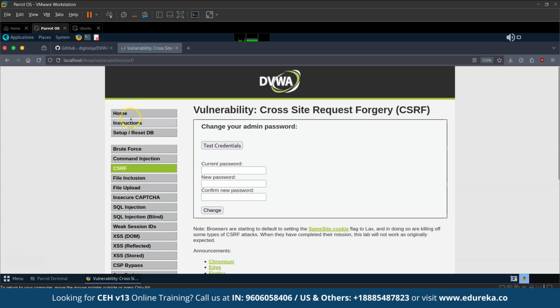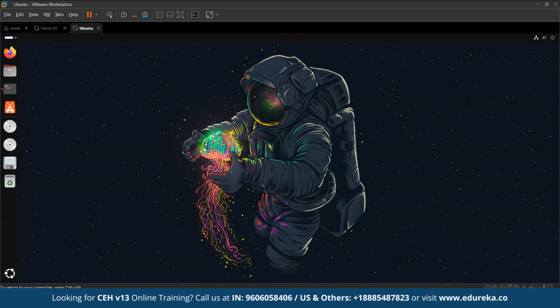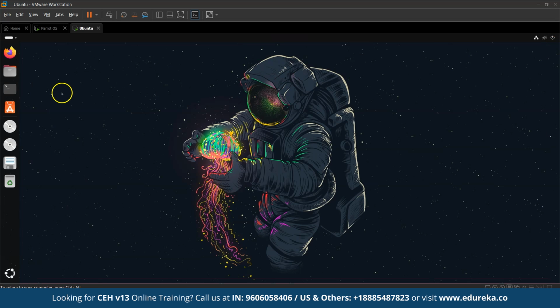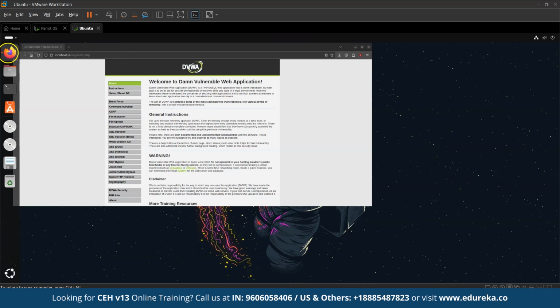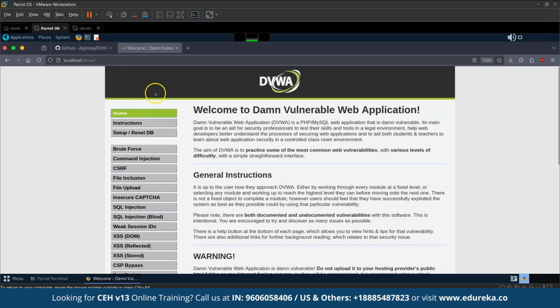And step 2 is set up DVWA on Ubuntu machine, which is our victim machine. Now to set up DVWA on your Ubuntu machine, follow the same steps we just covered for Parrot OS. So here the installation and configuration process is identical, so you can easily replicate the setup on Ubuntu. So once you have set up DVWA on both the attacker and victim machines, we can proceed with the demonstration.